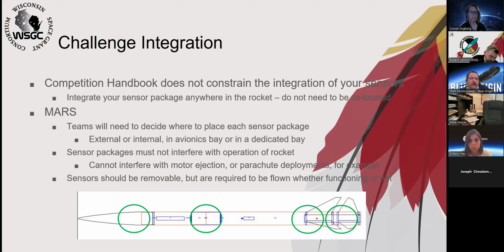I know during proposal as well, there's been questions. You can run wires externally. So if you need to run out the airframe and down the side, even rockets today, such as Blue Origin's New Shepard rocket, our system runs outside the tank. So that's fine, that's acceptable.